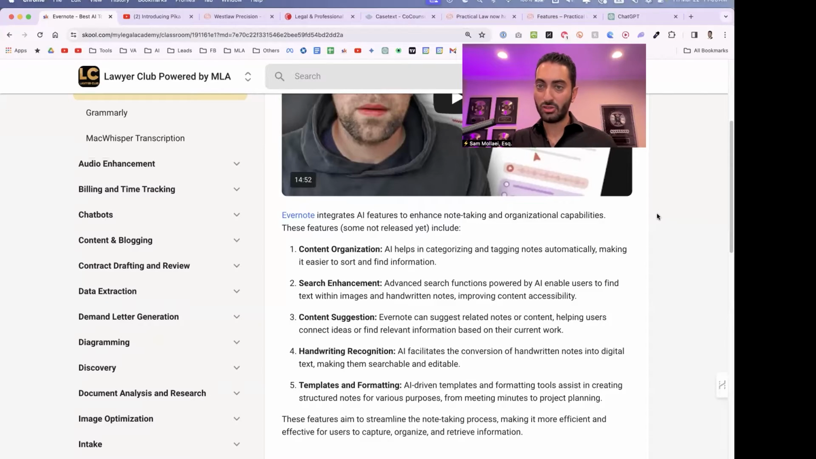Some of these features that I'm about to share with you are already available in Evernote. Some of them are being rolled out as we speak, and some of them are going to be fully shared. But it definitely pays to be on one of these tools because, if you have AI features with it, it will really help you take advantage of your notes.